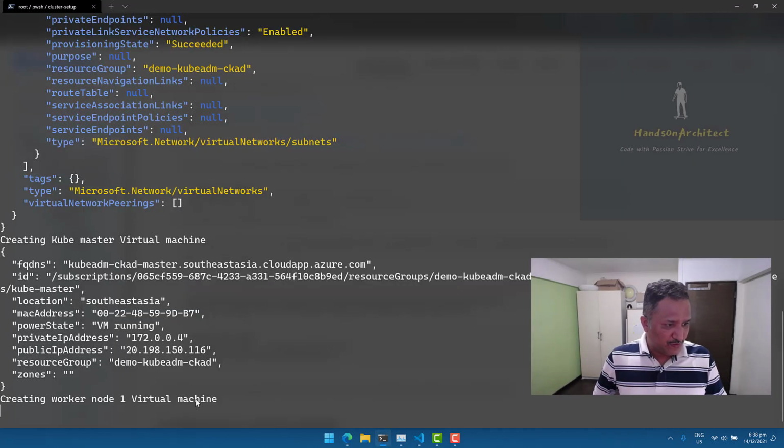So the worker node 1 virtual machine is now getting created. Usually it doesn't take this much amount of time, but as it happens with live demos, it's taking a bit longer than expected. I might actually just clip some of the time or pause the recording if it takes quite long, and I'll come back once all the three VMs are provisioned. So let's wait for a few seconds and see how it goes.